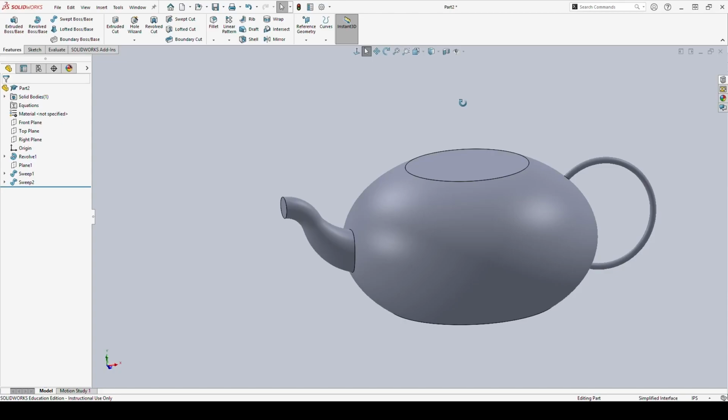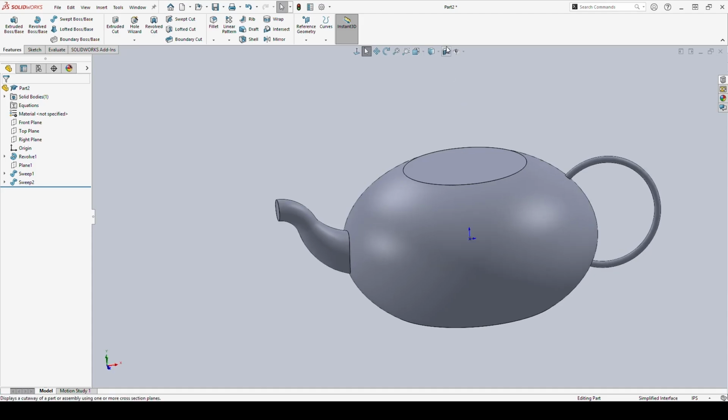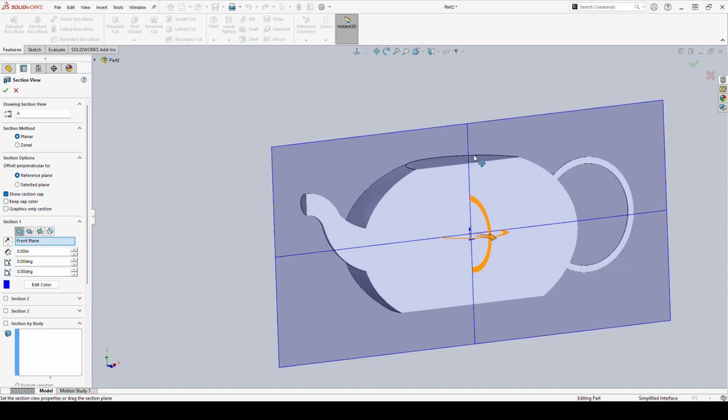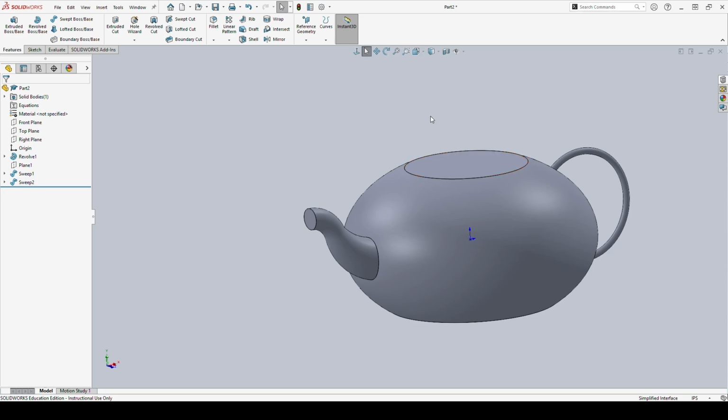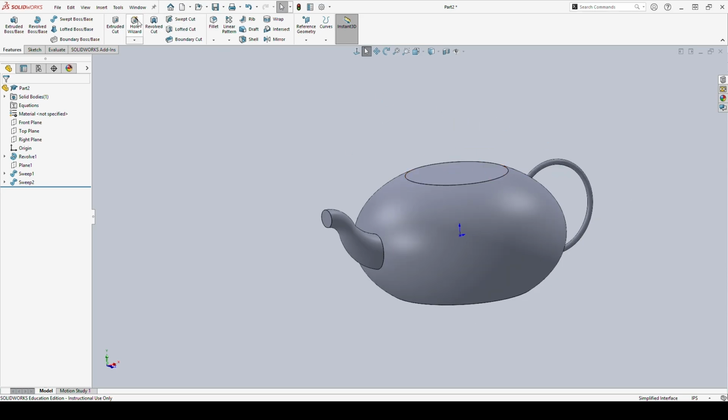The SolidWorks shell command is used in order to hollow out an object. It's going to be found right up top here. What we're going to be looking at today is this teapot, which, if we look at our cross section, we can see is a completely solid body. And we're going to go ahead and hollow it out.